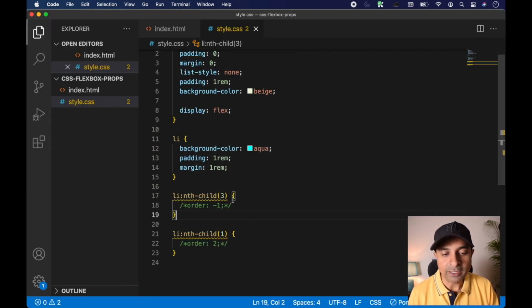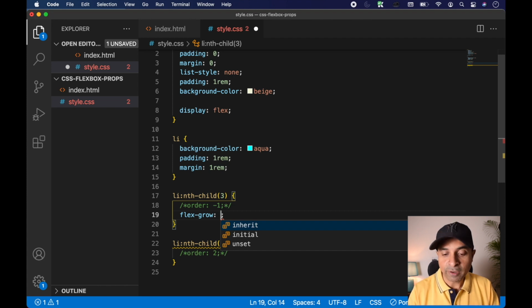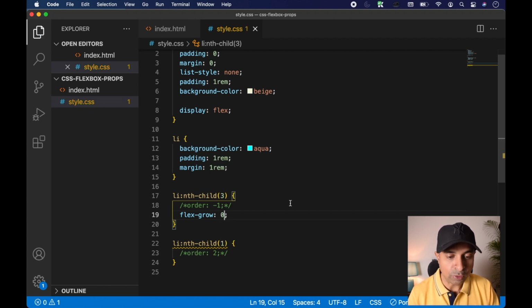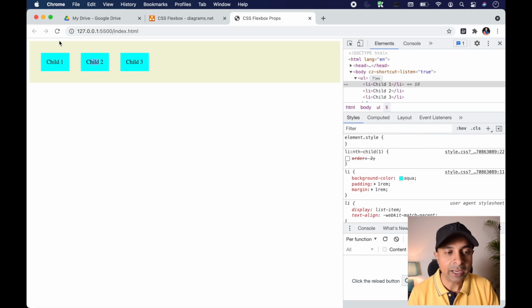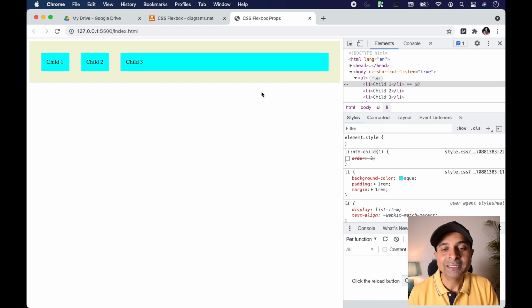So I'm going to target child 3, and I'm going to use the Flex Grow property. By default, the Flex Grow value is 0, so I'm going to give a value of 0 and save. If I come back and refresh, see that nothing has happened. It's how it was previously, right? Now I'm targeting child number 3, and I'm going to give it a value of flex grow 1. When you give that value of 1, the magic is going to happen. Now if I come back, see that child 3 is taking the entire available space.